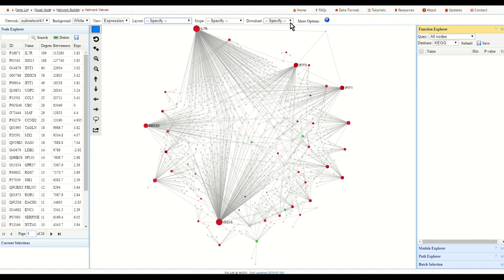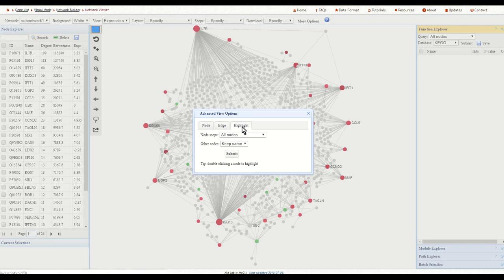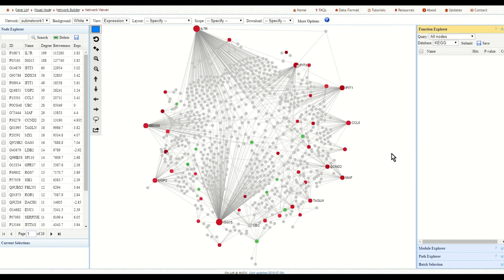You can then also download that if you like in different formats, such as PNG or SVG or GraphML. You can also change here, for instance, the node size. So you can increase here the node size. You can change the edges. You can change how the highlights are shown.